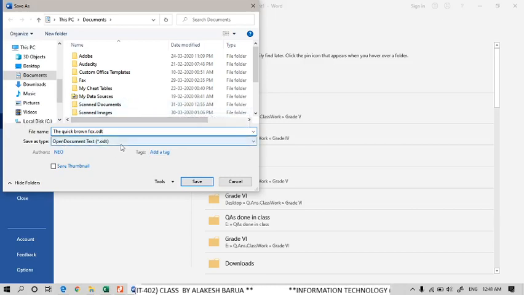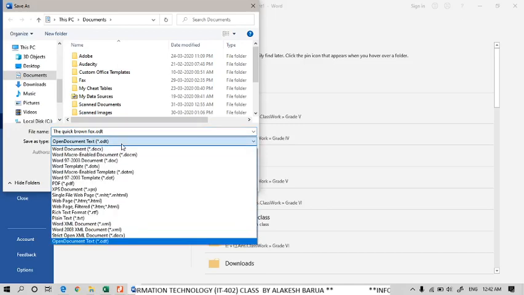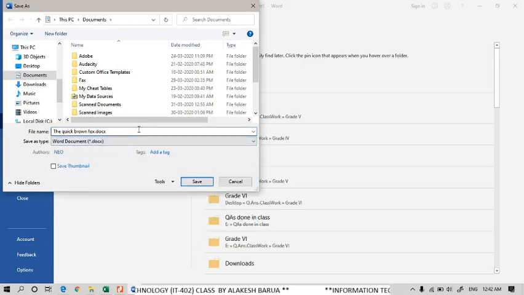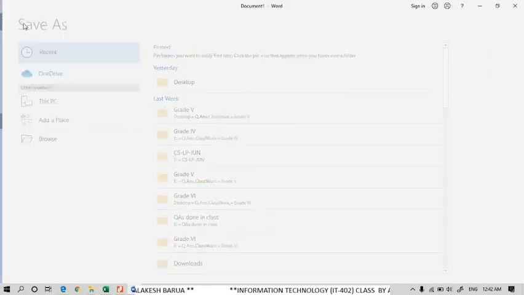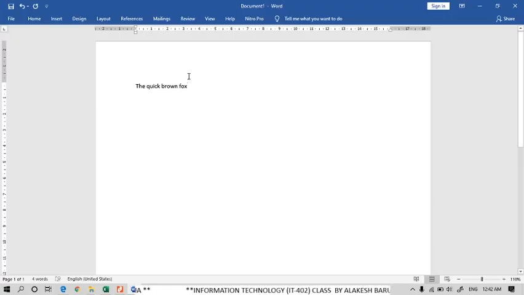So open document text, ODT, lets you create the document in a format which can be opened by almost 99.99% of all different word processors out there. But Microsoft Office is proprietary software, so .docx documents can be opened by Microsoft Word only. Almost 90% of people use Microsoft Word to create documents, so use .docx. So type in your name, .docx, save the document, click on save. This will save your document. This is how you save a document in Microsoft Word.